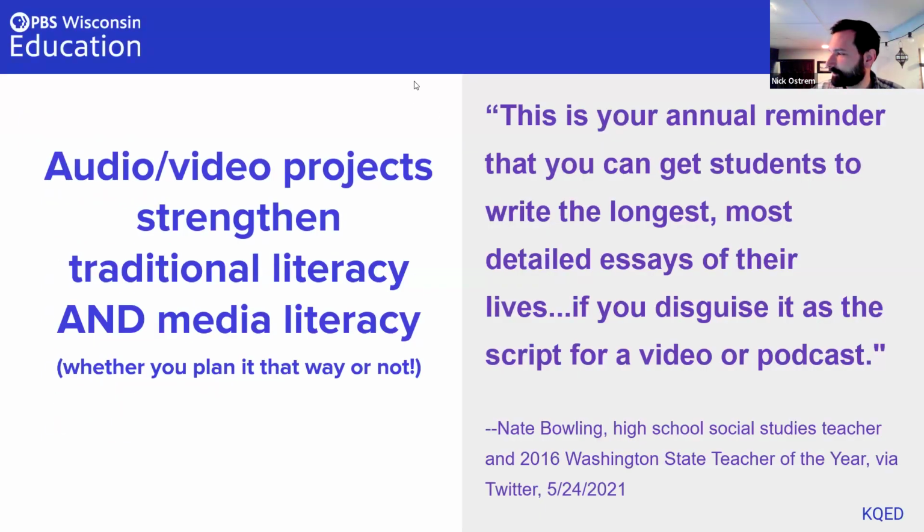I like this quote from a teacher. A teacher put it on Twitter, and then our partner station, KQED, put it in a presentation, and then I copied it from them. But it's a great quote. You can get students to write the longest, most detailed essay of their lives if you disguise it as a script or a video or a podcast.